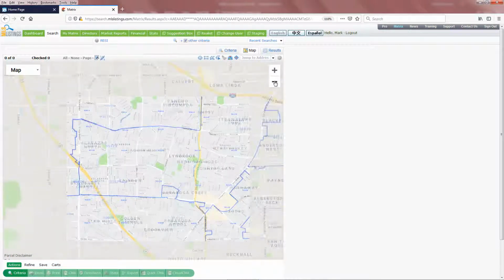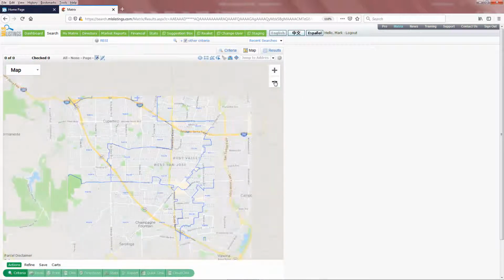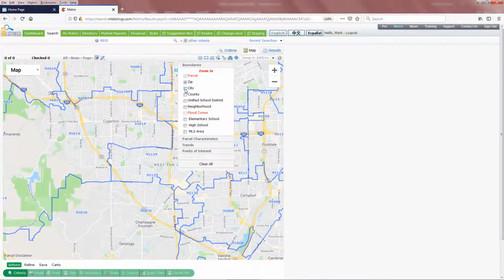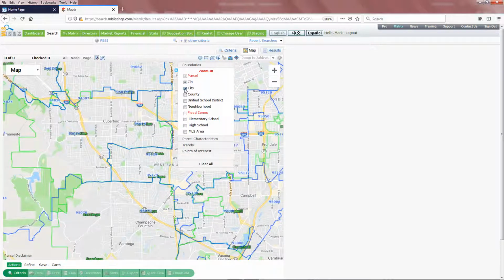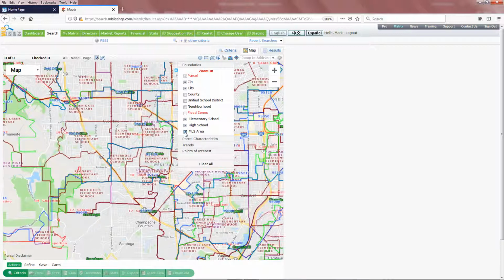I'll click out a little bit so you can see that one a little better. These are zip codes. You can add up to 6 different line or zone sets at one time. But I don't recommend it, as the map tends to get cluttered.